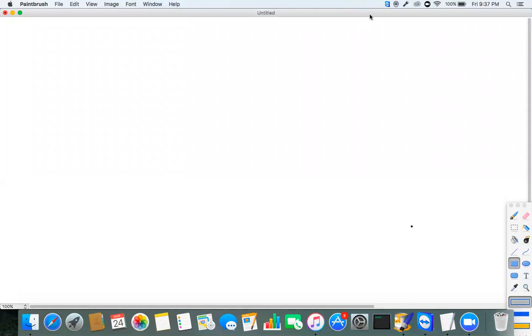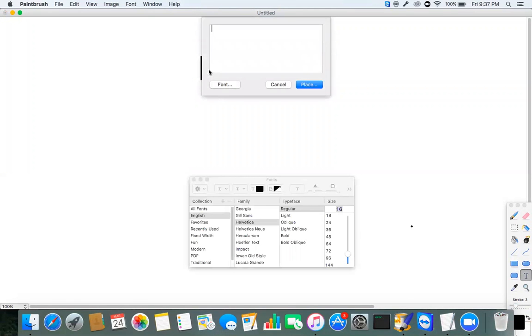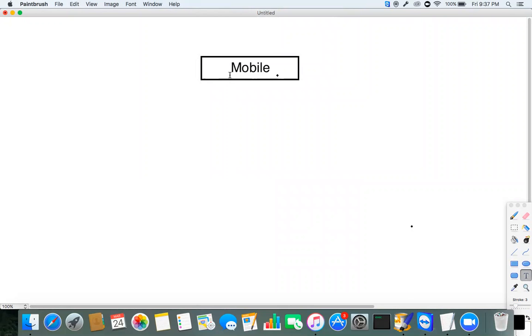Each and every real-time entity is represented as a class in object-oriented programming. Let's take an example. Mobile is a class. What is the class name? Mobile is a class. Each class describes data and behavior.